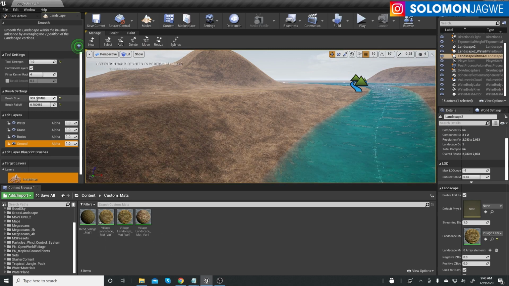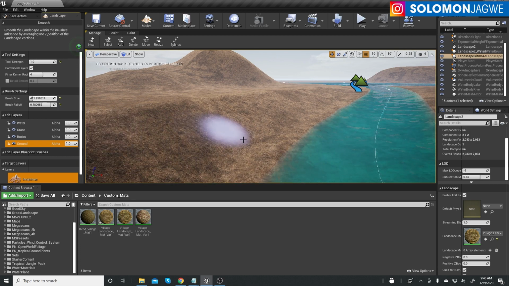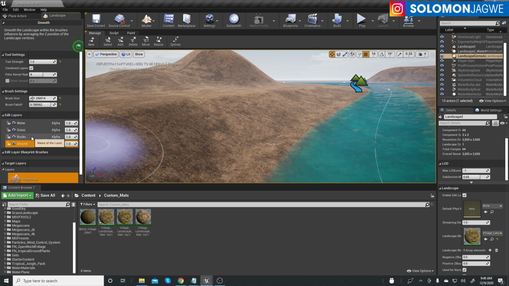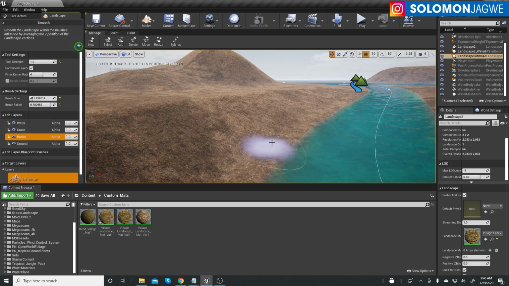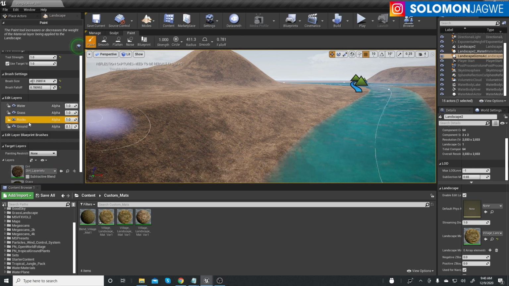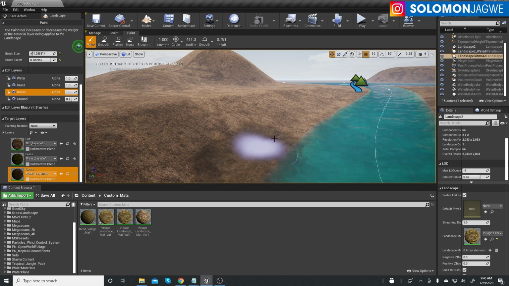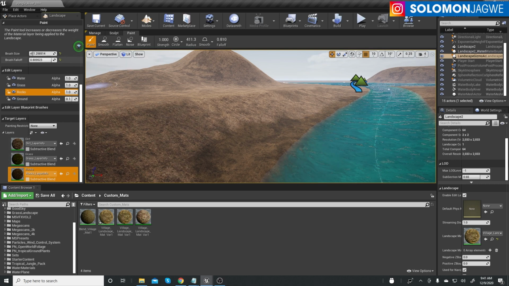Let me reduce the size of the brush a little bit more, maybe around there. So now I can pick a layer that I want, for example, the rocks layer. Let's go to the rocks. See, the water has its own layer right here. So let's go ahead and switch to paint. Pick the material that I want to paint, so for the rocks. And now I can paint along the side of the river, and maybe I need to do the brush falloff like that.